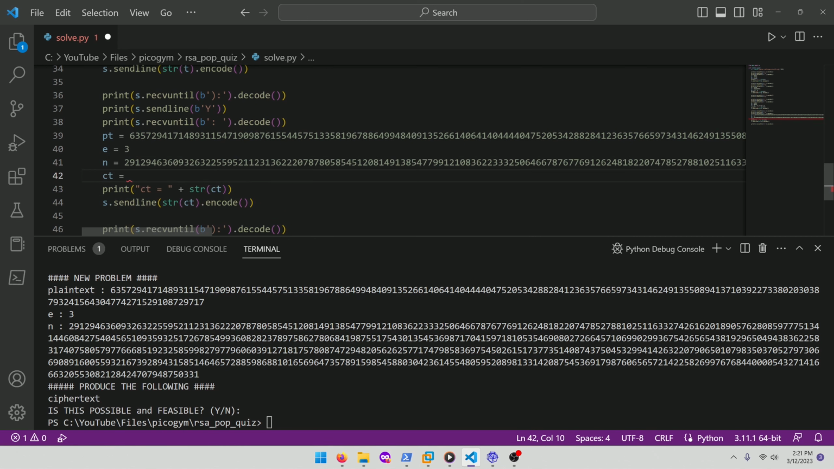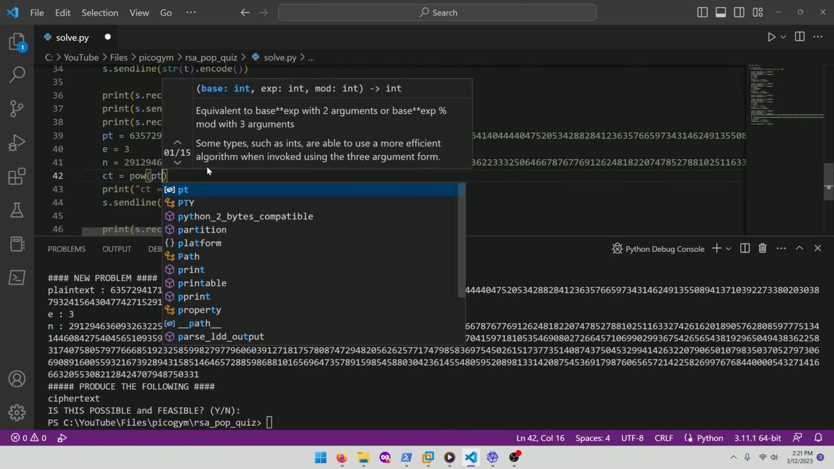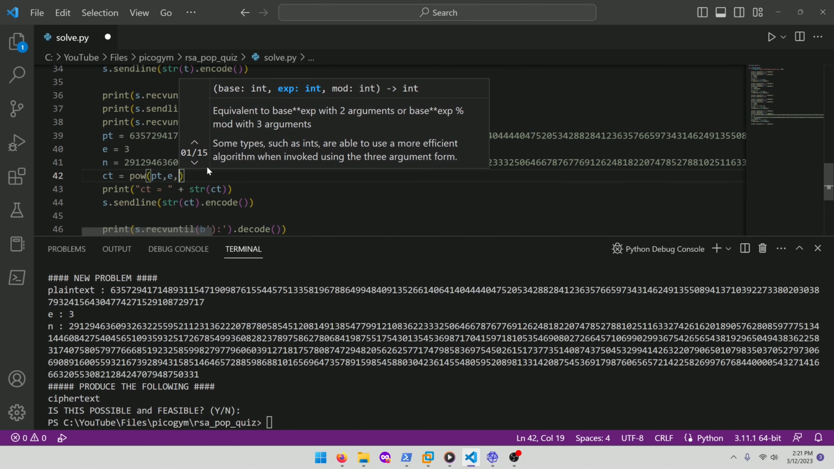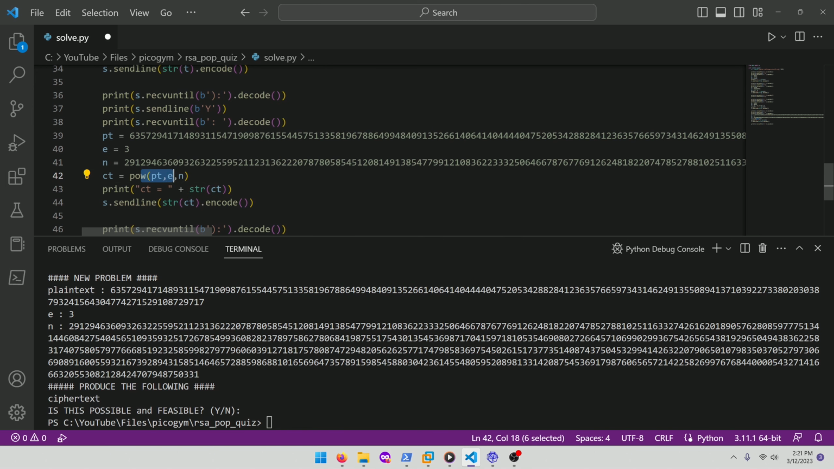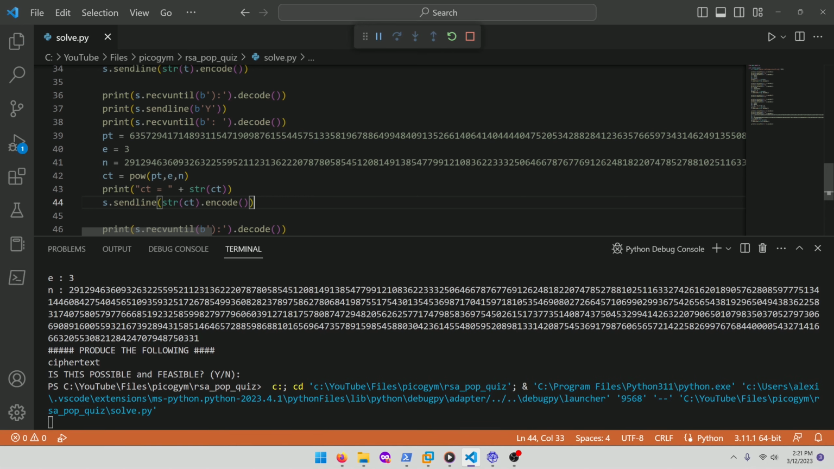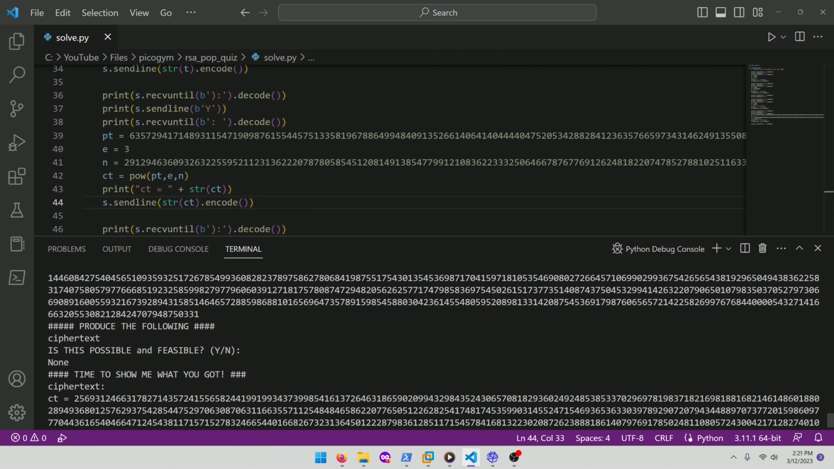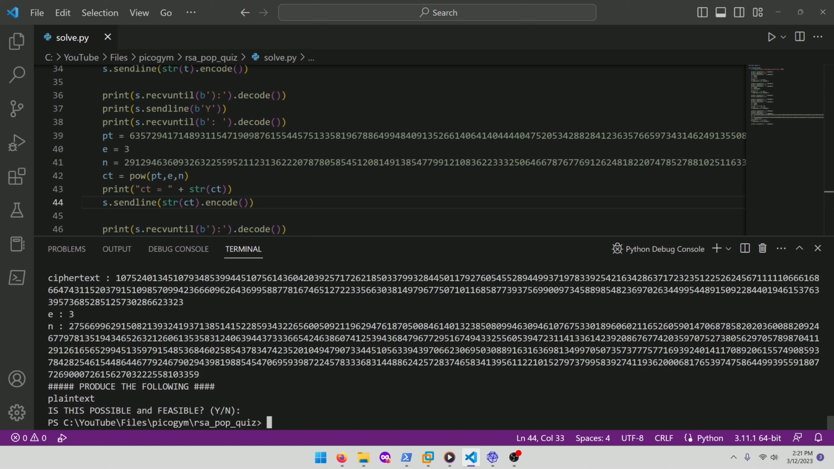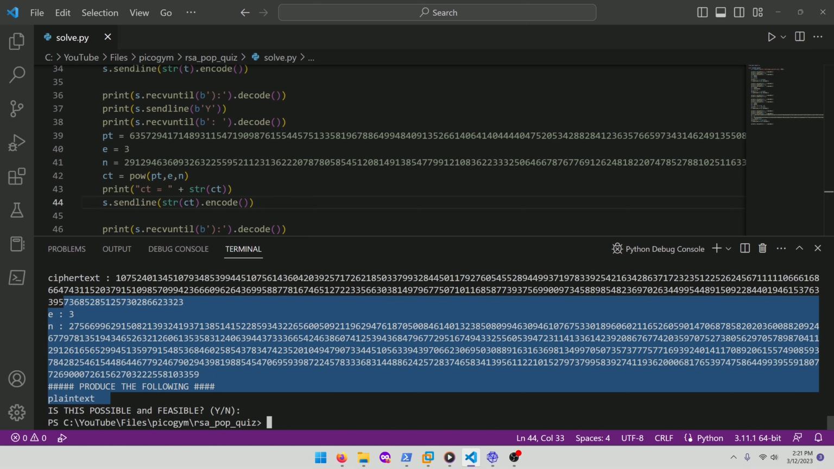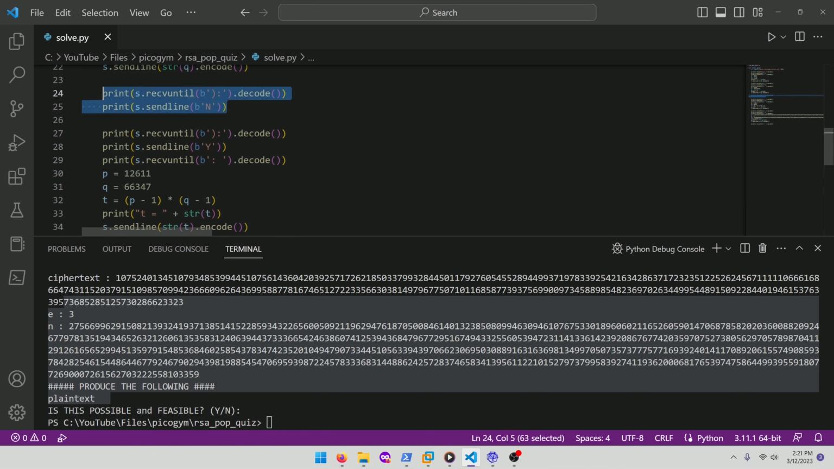So CT is going to simply be the plain text raised to the E modulo N. And the pow function allows you to do modulos if you add the third parameter in. If you don't add the third parameter in, it'll just do the first value raised to the second value. So that should be our ciphertext. So let's go ahead and run that. And we can see that it worked right here. There's our ciphertext. And now it's asking us to calculate the plaintext. Now I know for a fact that this one is also going to be no, so we'll come back up here.